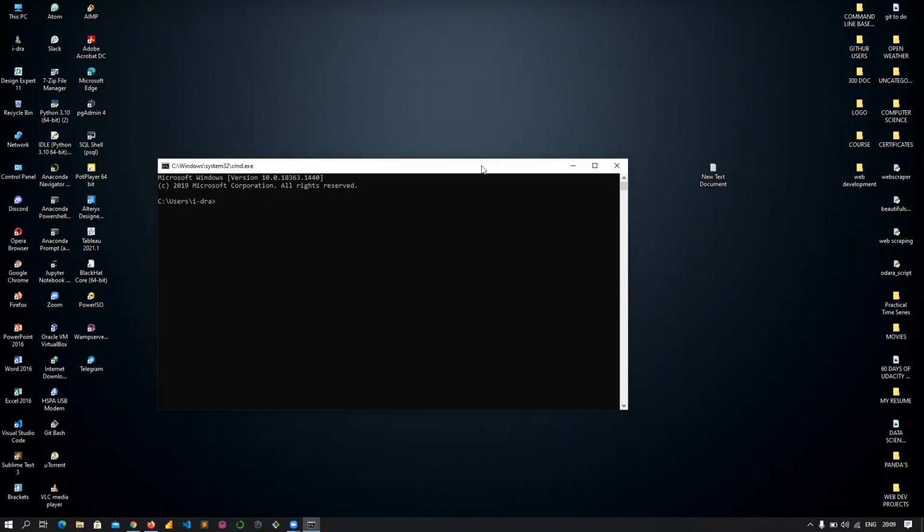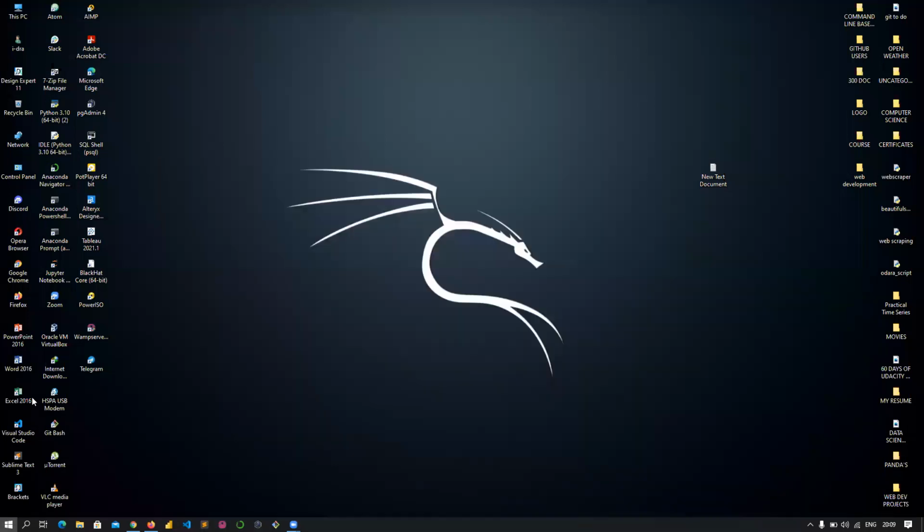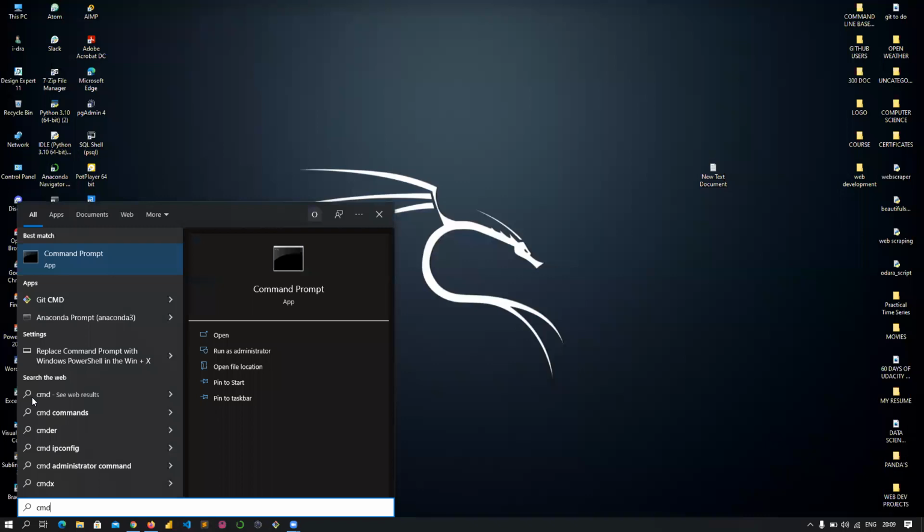I always say one thing about programming or tech: there are many ways to do a particular thing. There's no one ultimate way of doing anything. You just have to be versatile and make sure you have alternatives, just in case you can't use one method, you can always use another. So let me proceed. Click on the Windows button again and type CMD, and you see Command Prompt, the first one highlighted. Click enter.